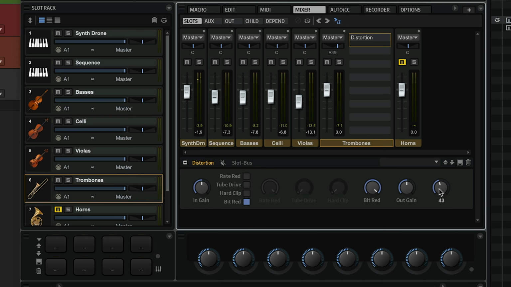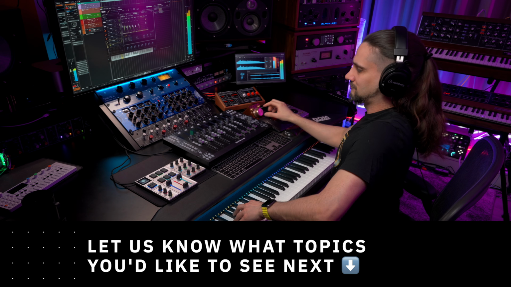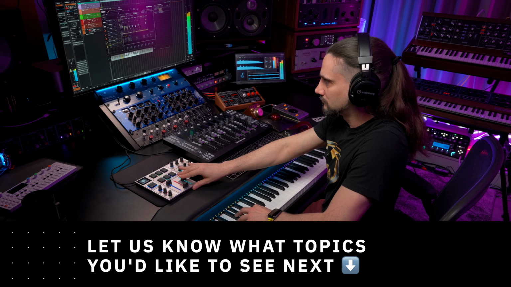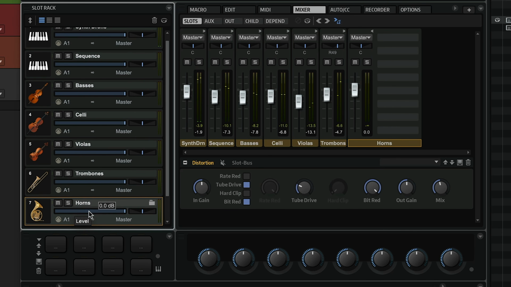And you might be thinking, Dom, what are you doing? But trust me, for this hybrid sound, it's going to be really nice. So I'm going to add a little bit of distortion. See how this sound becomes so modern and cinematic? And then we have the horns. So I'm going to add the horns now.